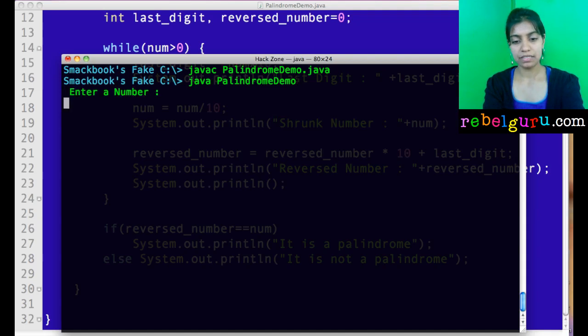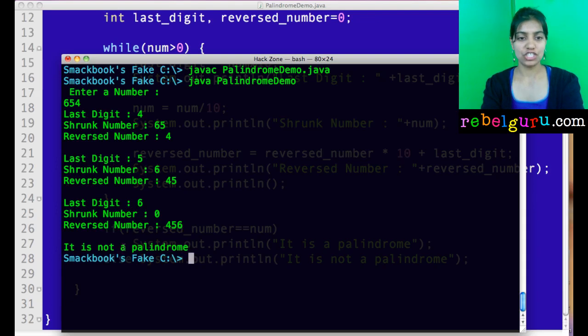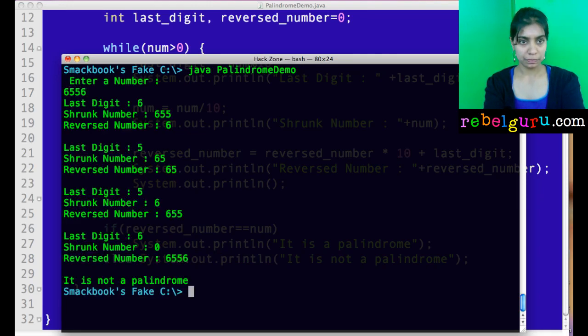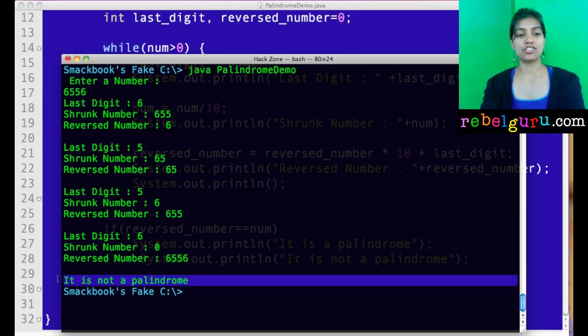Okay, enter a number. 654. Okay, it is not a palindrome because reverse number is 456. Alright, now let us enter something that is a palindrome, and hopefully we should get that it is a palindrome. So 6556 maybe. Now do you see, again I get a message it is not a palindrome.